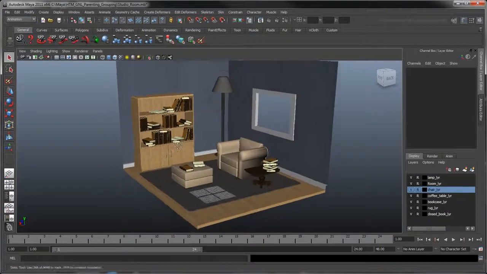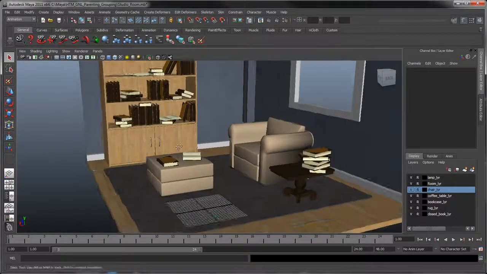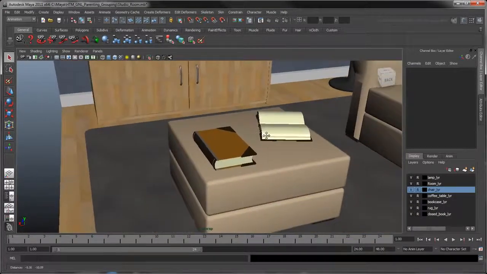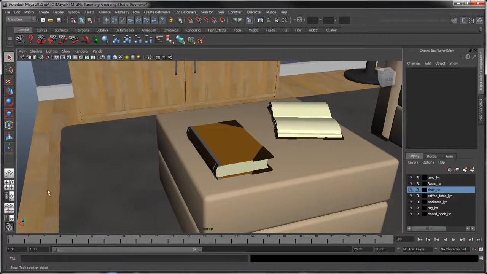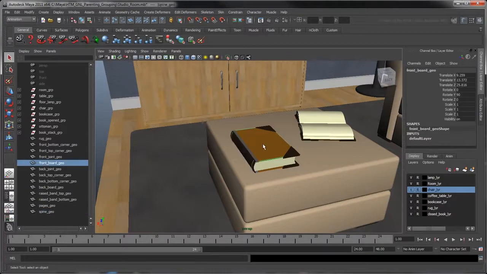Here, we have a messy study room with lots of books that need to be put away. Let's start with the closed book on the ottoman. Although it may appear as one solid object, the outliner shows it is actually comprised of multiple parts, such as a spine, board covers, and protective corners.